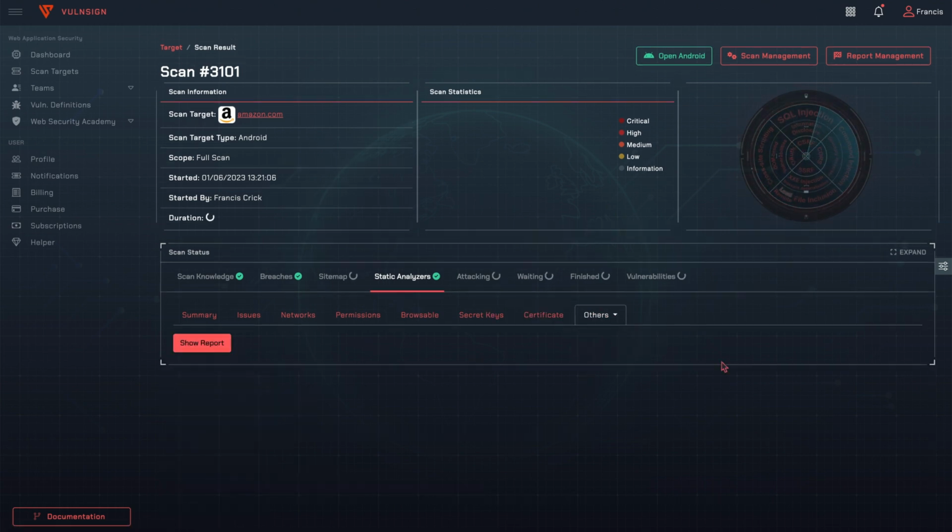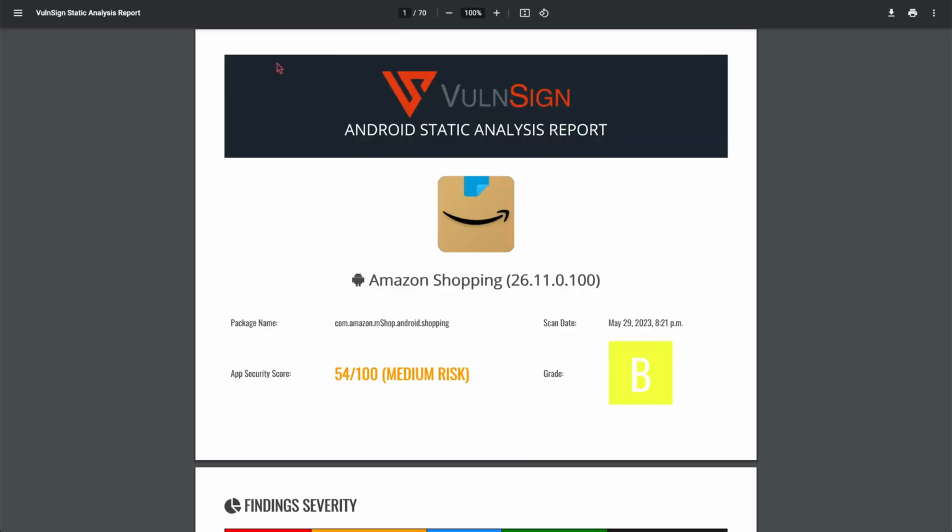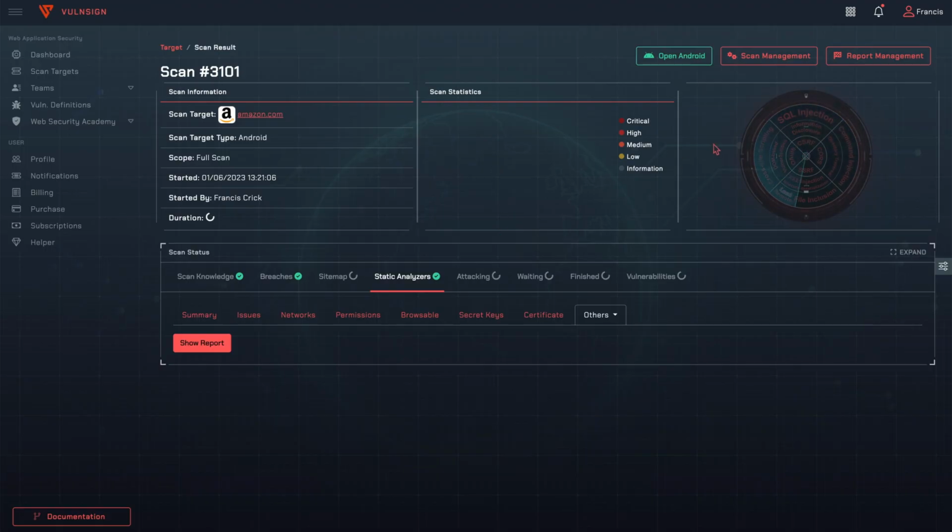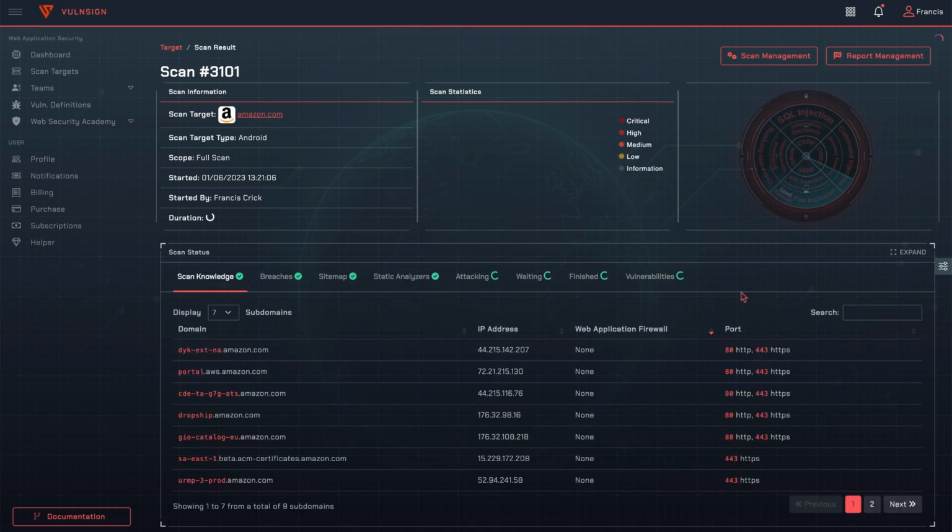Access to the static application security testing report can also be obtained from the drop-down menu. It is a very detailed report of 70 pages. After navigating sufficiently within the mobile app, crawling is skipped to transition to the dynamic application security testing process.